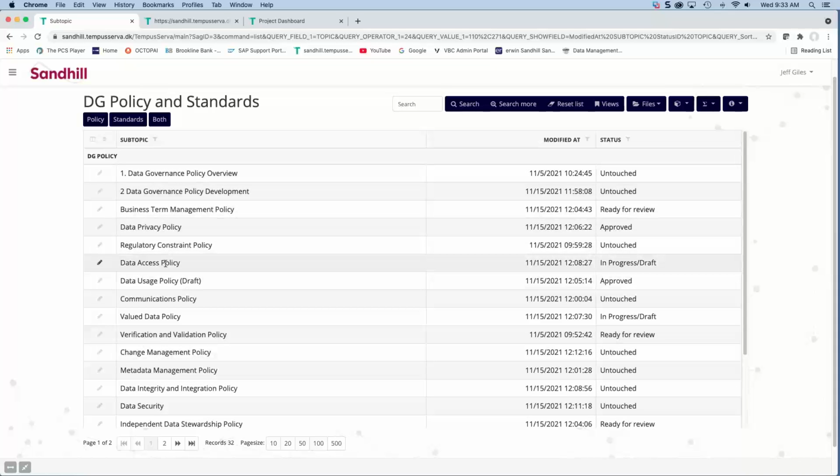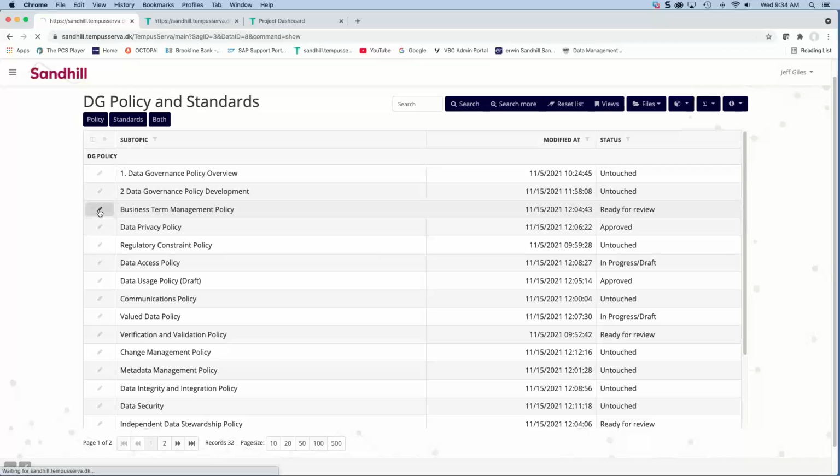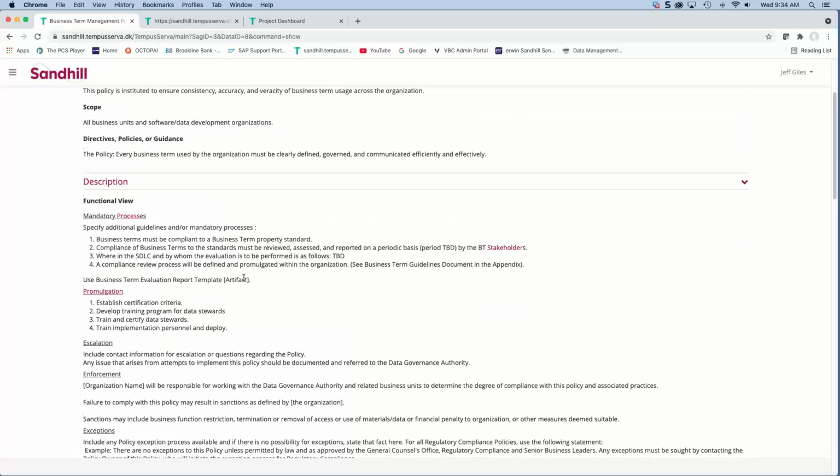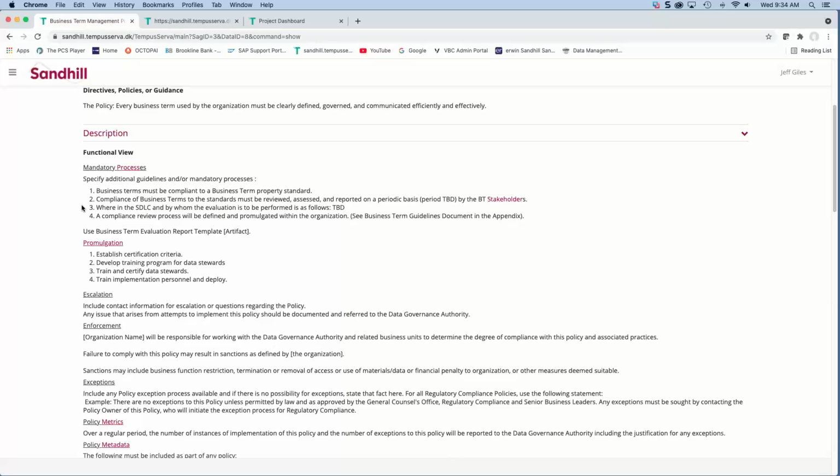So these are functional policies that are at the fundamental level. Let's investigate one of these so that you can see what's in here. There's one here called Business Term Management Policy. We know that we need to understand the definitions of these business terms. That gives us insight as to what the data means. When we look at this, we're looking again at the purpose, the scope, but down here, some processes that we might want to have in place.